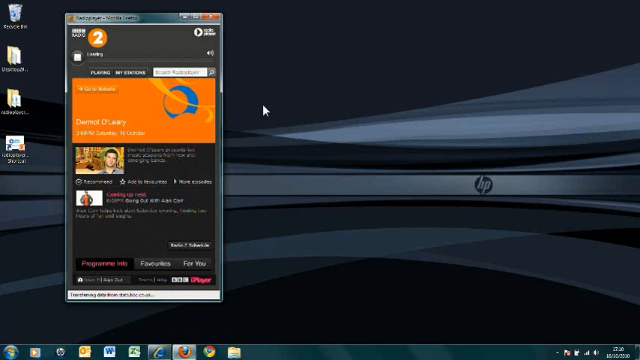This is the BBC Radio 2 radio player console. As you can see at the top, you've got consistent audio controls.